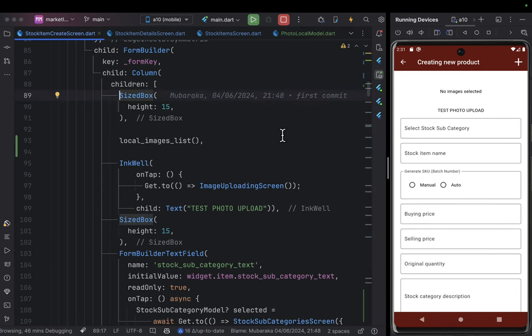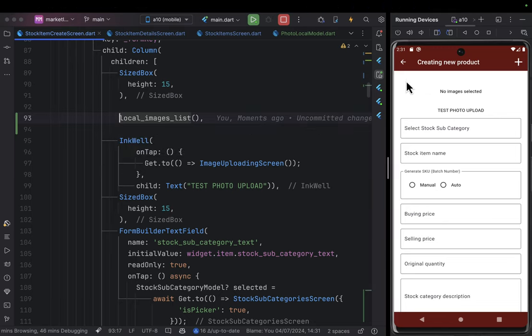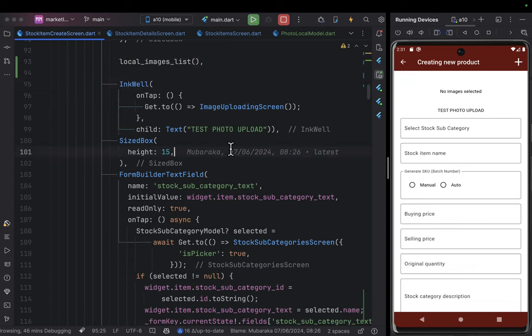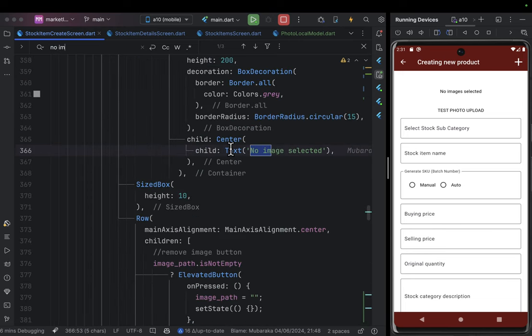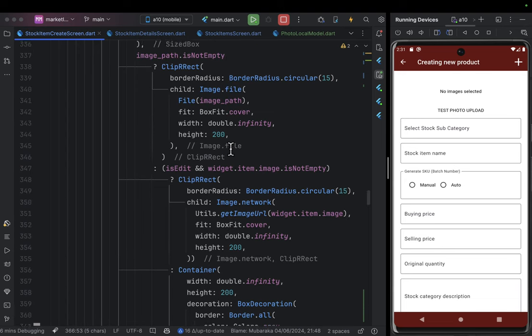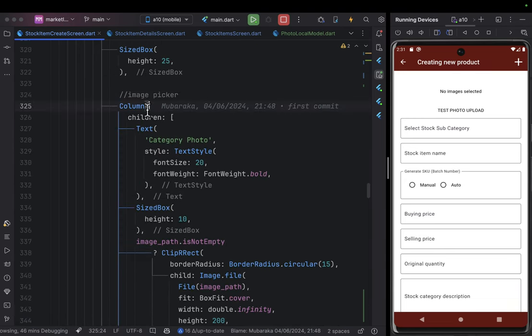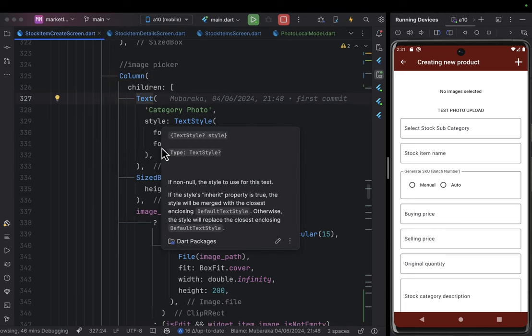All right, so now we go to uploading the images. Selecting the images. I want to see if I can add here a button for select image or add image. Let's see if we can add it there. See here, there's no image selected. I want to see if I can give this column, you see, this is a column of category photo.